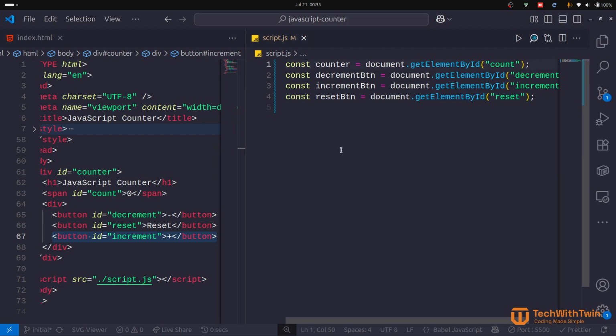So we have a reference to the items we need to work with. Whenever you have a reference to an item you want to work with, you can do very many things with it. You can change their styles. You can change their content. You can add event listeners. You can animate them from JavaScript. But in our scenario, let's first work with the decrement button.